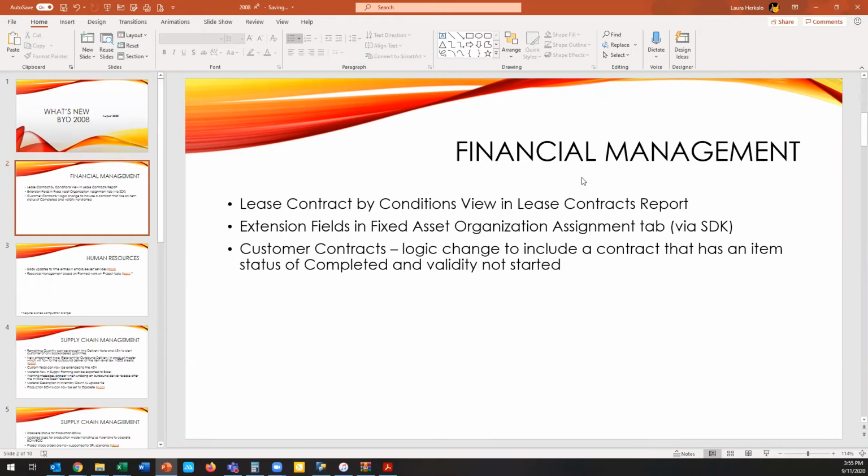So starting off in the financial management area, not a whole heck of a lot came out in the financial area of Business by Design. A lot's been coming up from lease accounting, ASC 606, and things like that have really been massive improvements in financial management. So a lot of focus has been shifted, you'll see, into the supply chain management and CRM areas. So you'll see that there's a new view in the lease contract by conditions report.